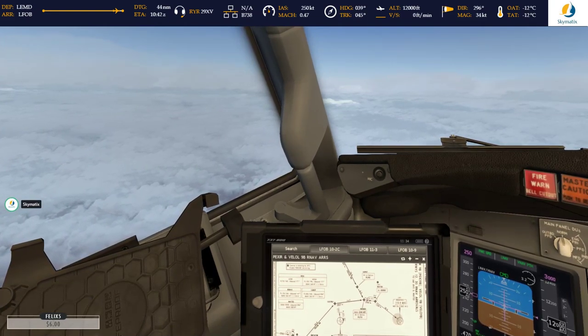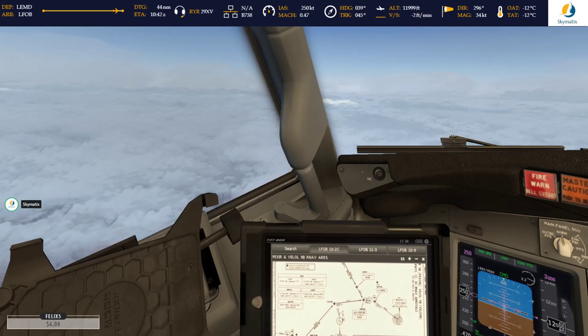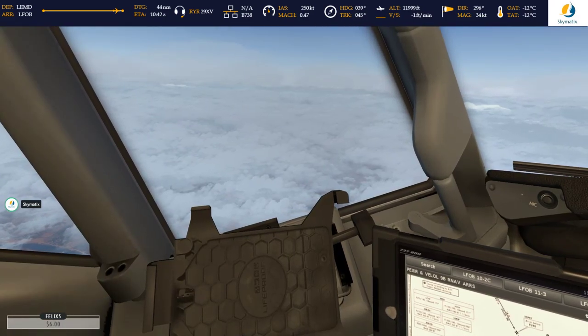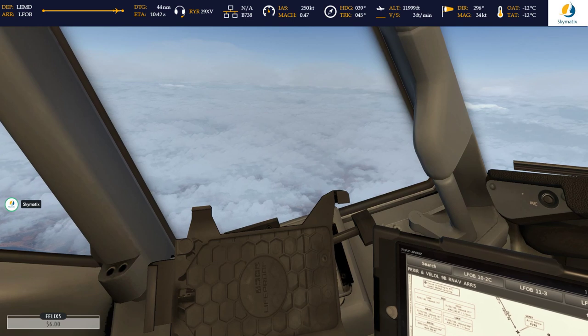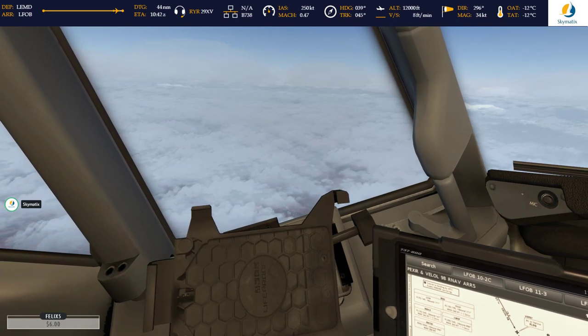Matho, I'm actually using FS Enhancer Clouds. I did not install the Active Sky for X-Plane Clouds at all. This is FS Enhancer.